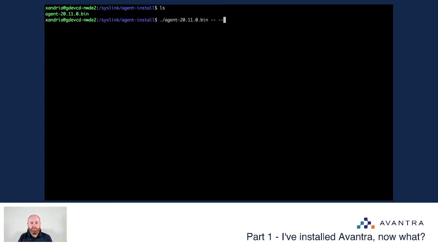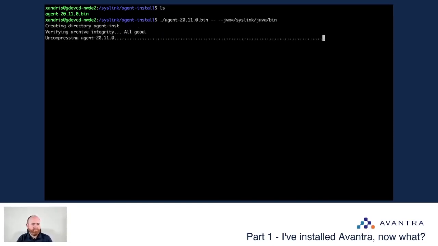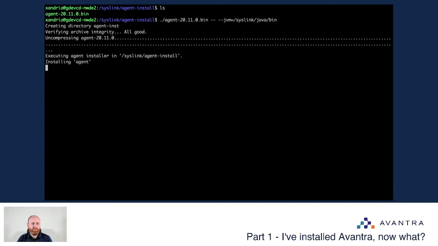And the input I'm going to provide is JVM equals, so Java Virtual Machine equals, and it's going to be at /syslink/java/bin, I believe, just like that. Okay, so I'm running the agent installer, I'm providing some parameters, and the parameter JVM is equal to /syslink/java/bin, which is the location of the runtime environment of Java I want to use. So I hit enter, and it's doing all of its uncompressing and verifications.